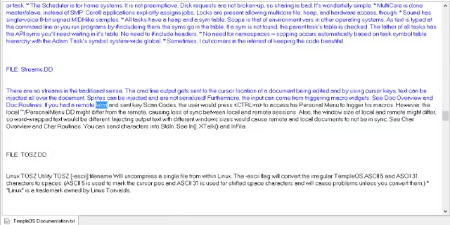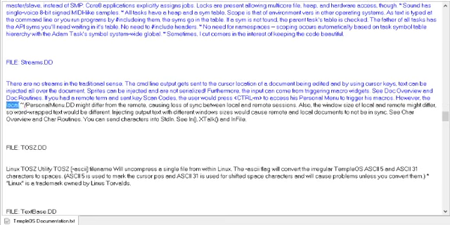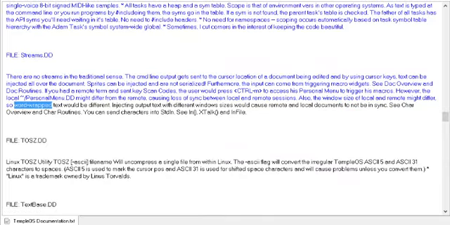If you had a remote term and sent key scan codes, the user would press to access his personal menu to trigger his macros. However, the local /personal menu.dd might differ from the remote, causing loss of sync between local and remote sessions. Also, the window size of local and remote might differ, so word wrap text would be different. Injecting output text with different window sizes would cause remote and local documents to not be in sync.